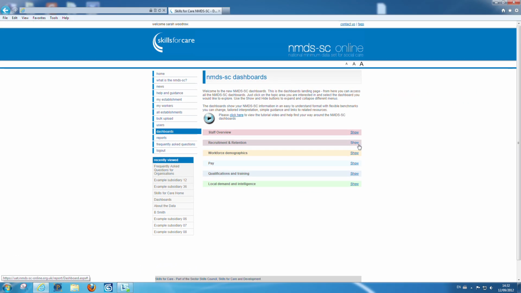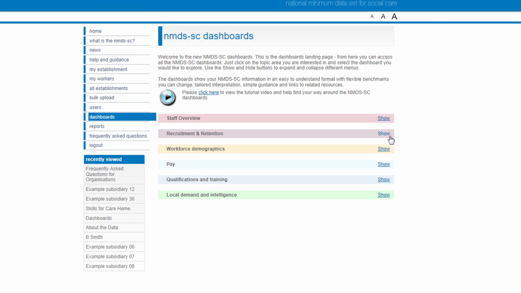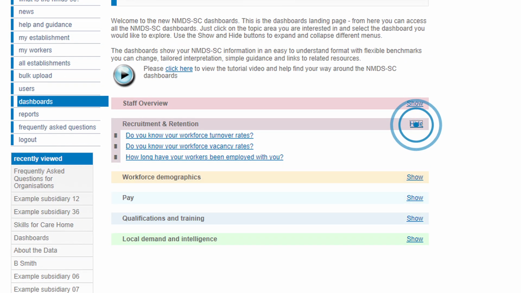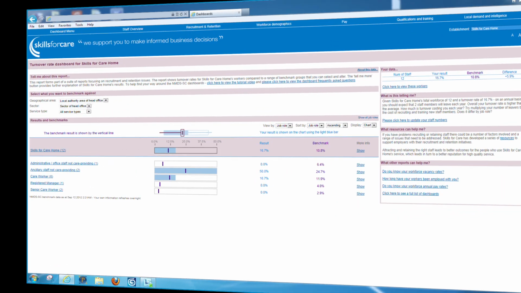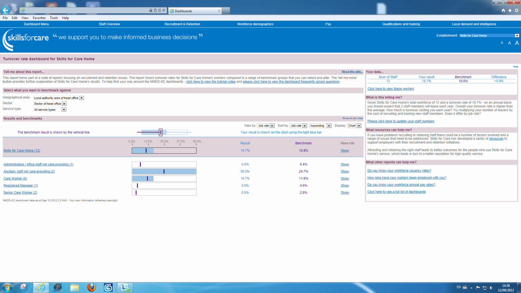The dashboard landing page is the gateway to all of your dashboards. To expand the category, all you have to do is click here. Then you need to select what you're interested in looking at in this visit. You can then access your key workforce information. So let's take a closer look at one dashboard.